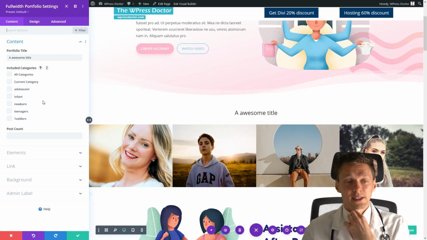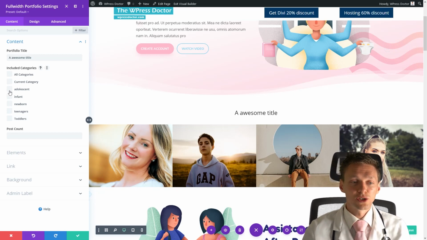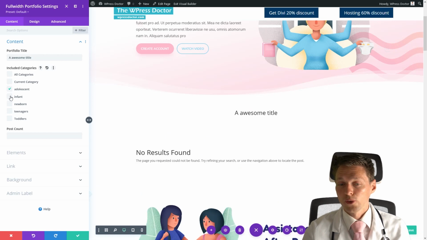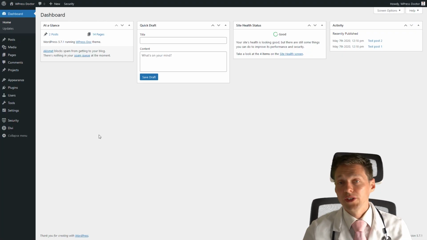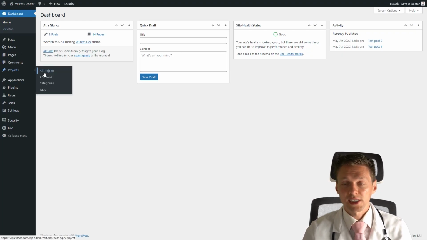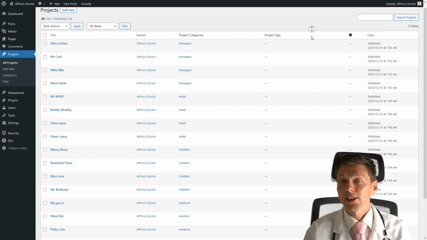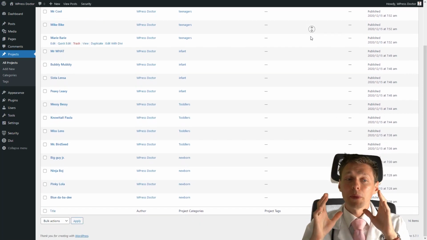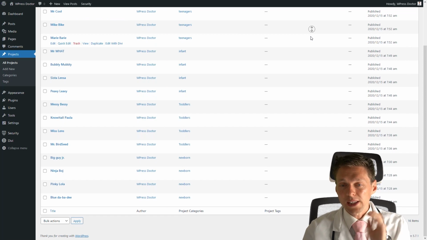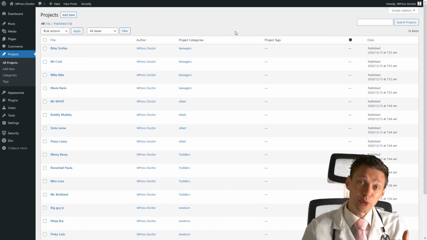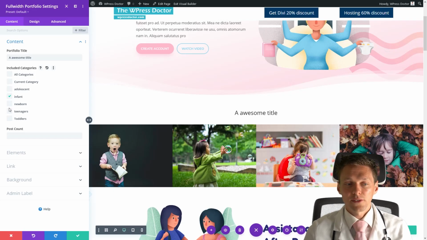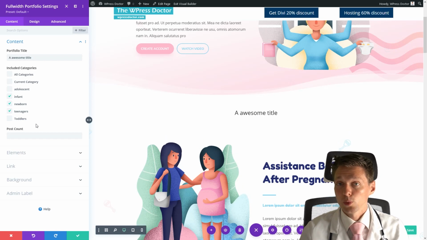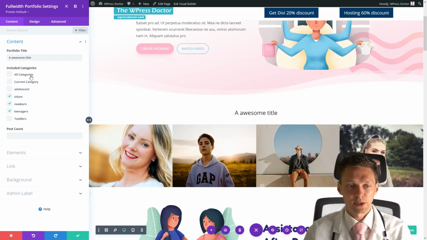Alright, in the Fullwidth portfolio settings, you can choose any category you want to use within your fields of portfolio. Where are they getting these categories? These can be found when you go to projects, all projects. Here you can find all the things that's been added to my portfolio module. So if you want to use it, you have to create some projects inside of your WordPress website. So let's turn on the infant and the newborn and the teenager, so we have some things to change. All right, let's close this one.